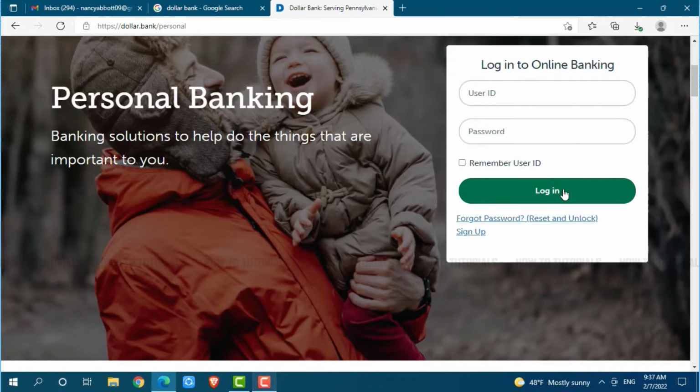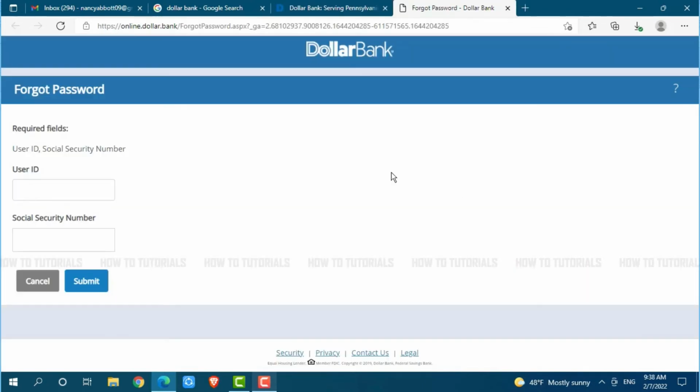As we are going to recover our password, you need to click on the link given, that is forgot password, reset and unlock. Here, to recover your password, first of all you need to provide your user ID. Then you go in for providing your social security number. After you provide both the details, you click on submit, where you will be redirected to another page. There you need to follow the further instructions that have been provided. Then you will be able to reset your password.